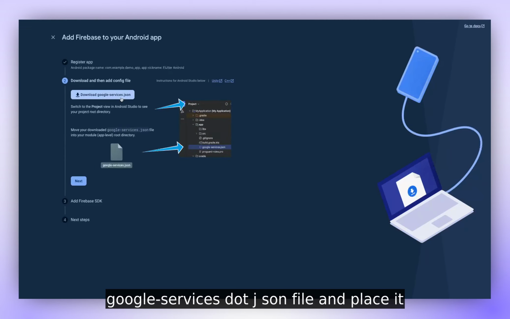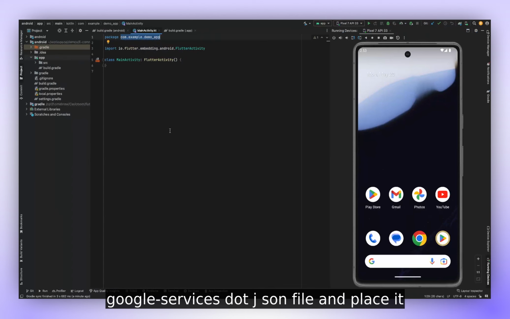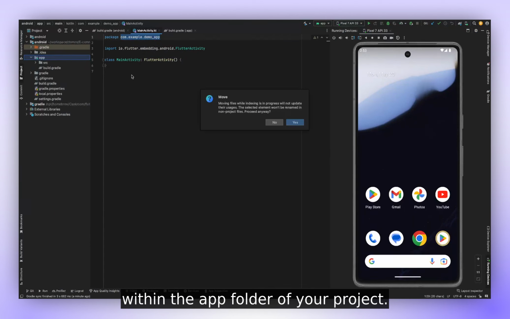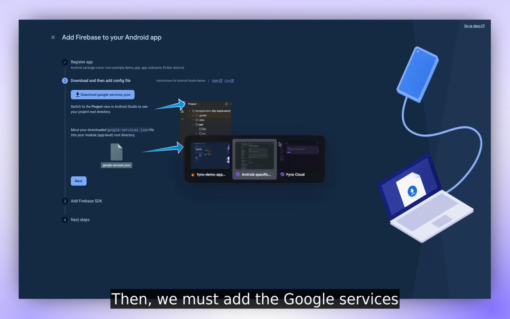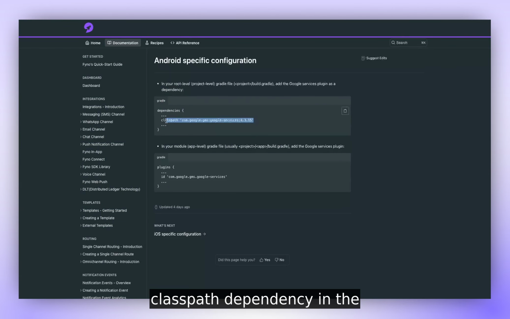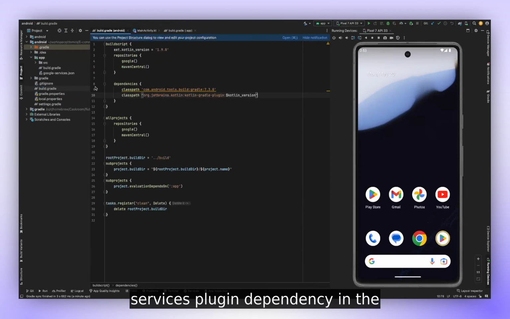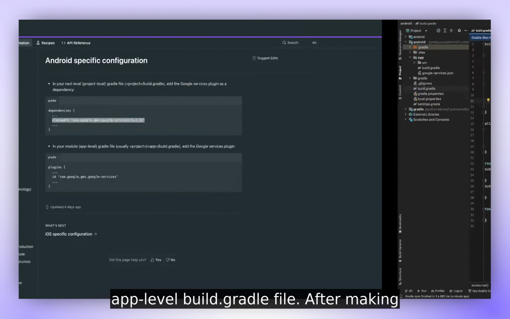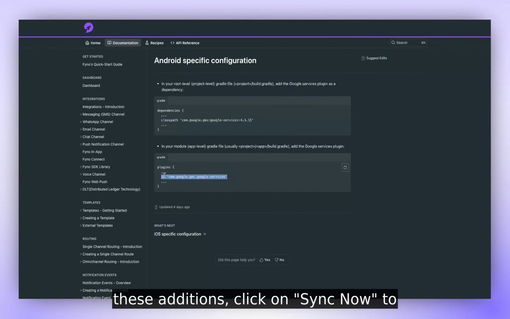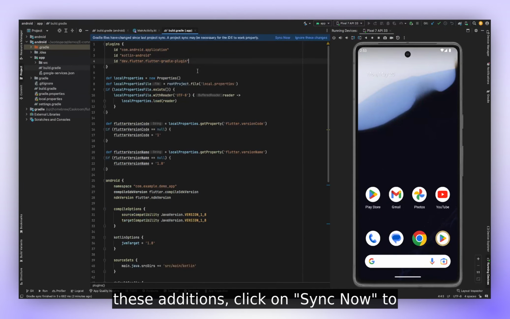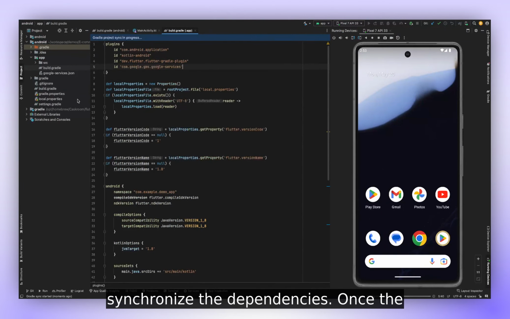Our next step is to download the Google Services.json file and place it within the app folder of your project. Then, we must add the Google Services class path dependency in the root-level build.gradle file and the Google Services plugin dependency in the app-level build.gradle file. After making these additions, click on Sync Now to synchronize the dependencies.